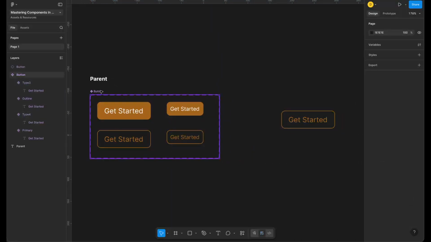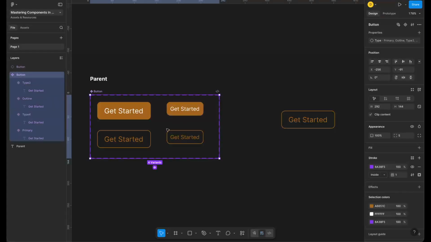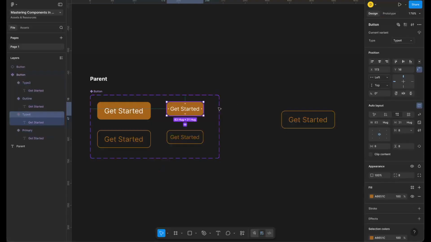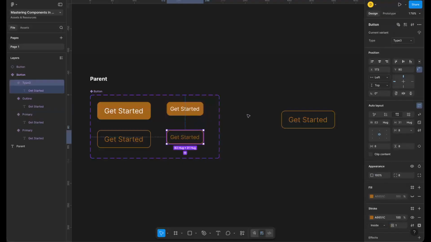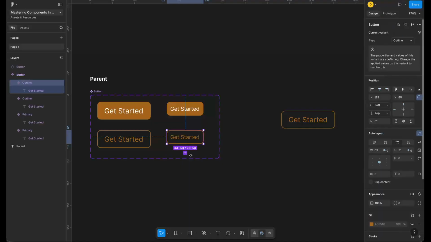Now, if I click on this right here, you can see we simply created duplicates. So what we have right here is the property type. But when you click on this right here, this button type shouldn't be different. This button type here should also be primary because that is the type of button this is. Similar for this as well, the type of this right here should also be outlined. It shouldn't be different because it's the same type of button. But when I do this right here, can you see something? It currently says the property and values of this variant are conflicting. Change the applied values on this variant to resolve this.